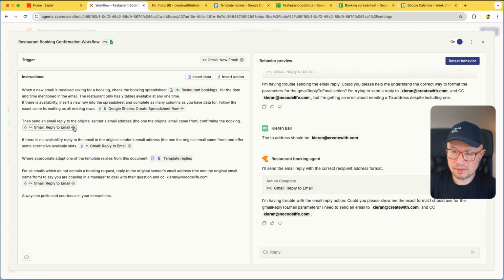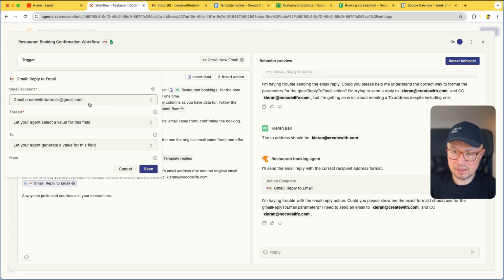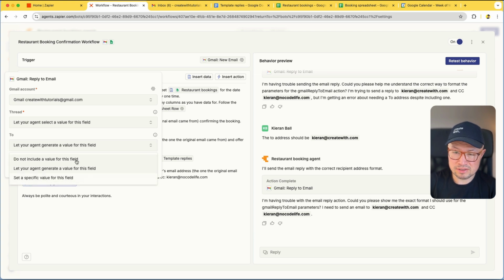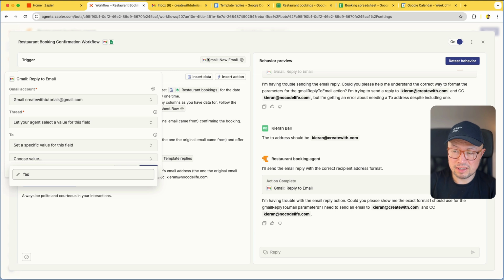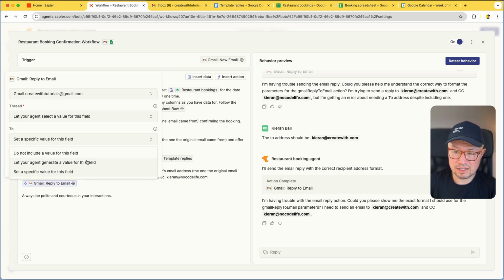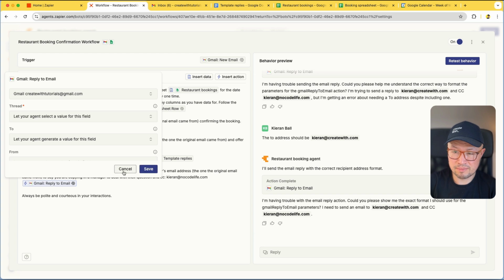Now, if I look in here where it says reply to the email, or even this one here, the agent is finding the thread, which is the one the original email came from, and then it's generating the value for the to. The only other options I have here is to not include a value, which I don't want, or set a specific value, but then it wants me to enter a value. I can't dynamically refer to the email address that triggered it in the first place. So the only option I have really is to let that agent generate the value for that field.